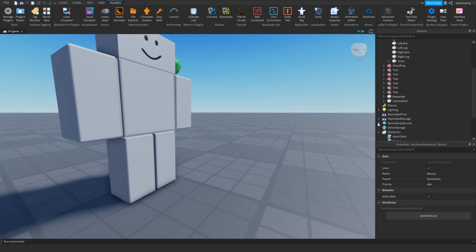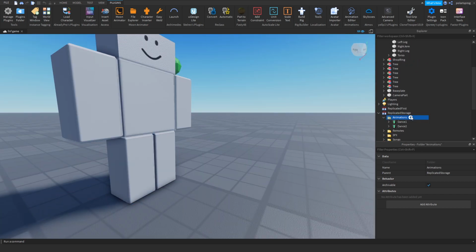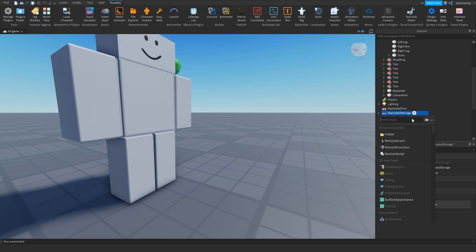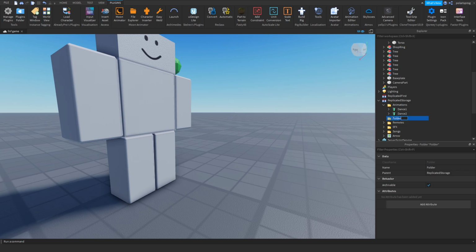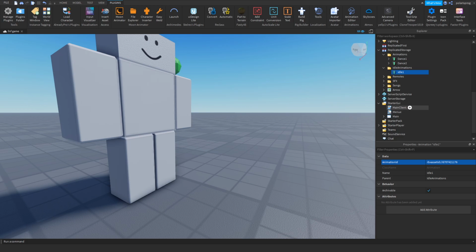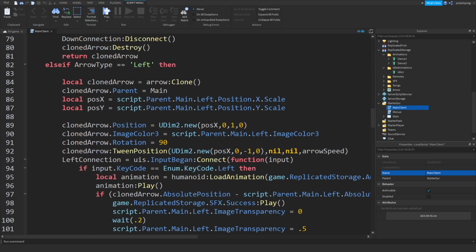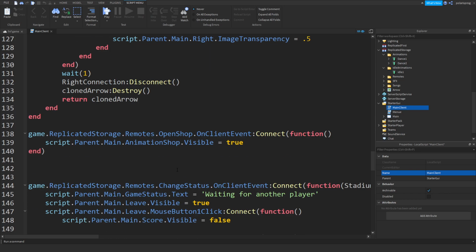Add an animation folder inside of replicated storage. Inside of these animations, we will add a folder called idle animations. Then you want to add an animation to it, change the ID to the ID that you have, and then all you gotta do is rename it to your animation. So idle 1 for me. You can rename it to whatever you want. I'm just going to keep it at idle.